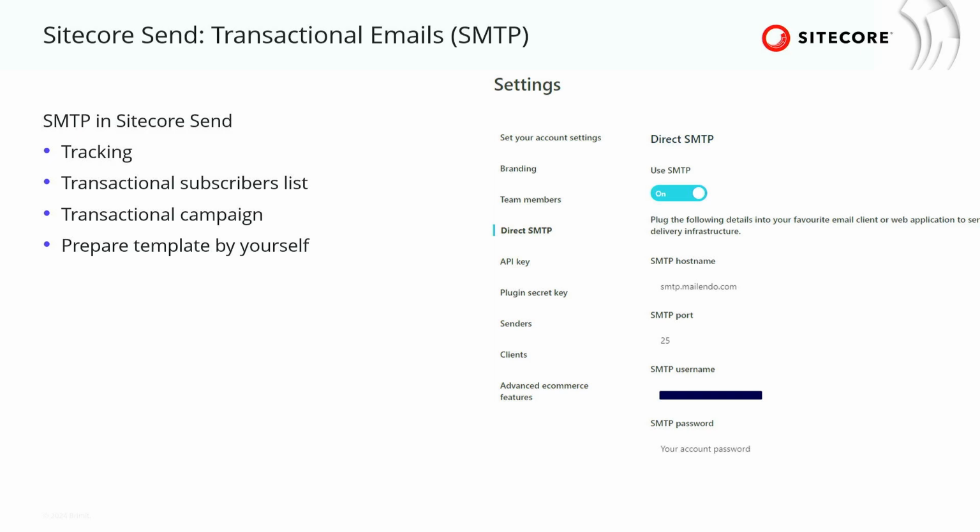So it's still tracked. You are able to track link clicks in your emails, even if they are sent using SMTP, and opens as well. All SMTP email recipients are added to the default transactional campaign recipient list, or you have an option as well to specify custom headers in the SMTP request and specify a custom list there. The same thing with the campaign. It is a default campaign where all this information is tracked, like link clicks, opens, and so on.